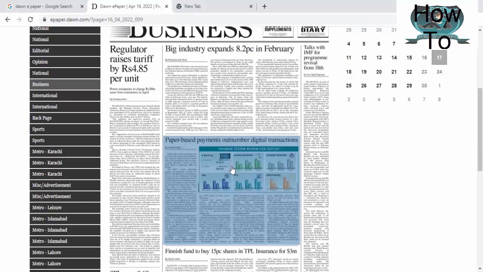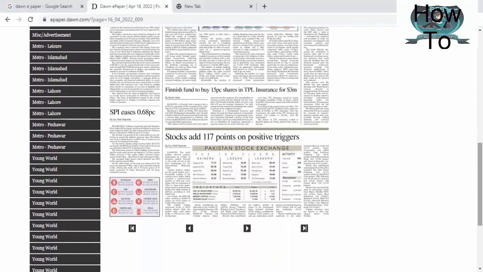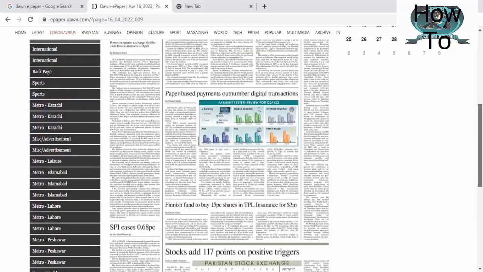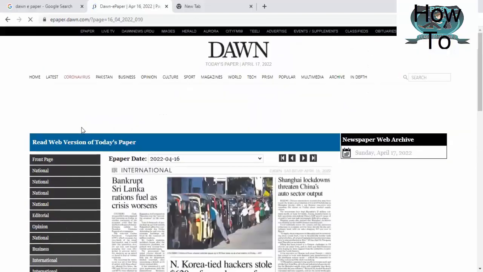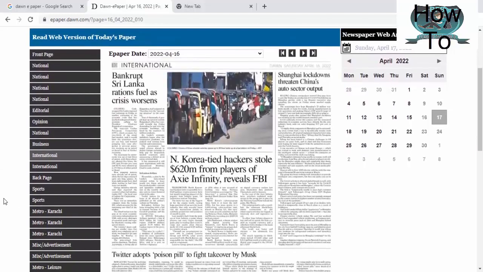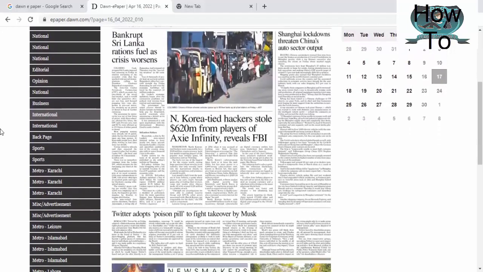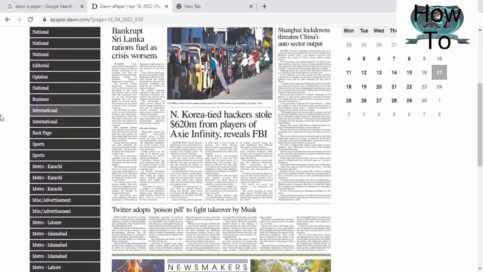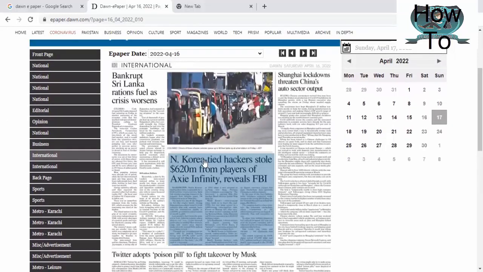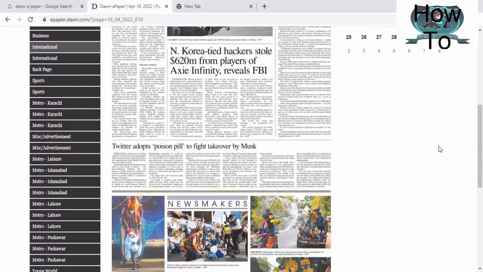So paper-based payment outnumber digital transactions. So plan with IMF for program renewal from 18th. So you can just note down this, and SPI is 0.68 percentage, and the stock is 117 on positive trigger. So let's go for international news. This is an important page for you, both international pages. So bankrupt Sri Lanka, Russians fuel as crisis worsens. So North Korea tied hackers stole 620 million from players of Axie Infinity, that is a statement of FBI, and Shanghai lockdown threatening China's auto sector output, and Twitter adopts poison pill to fight takeover by Musk.